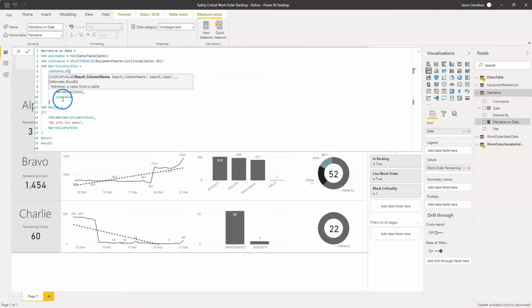So in this example here, the first column and value we're going to look for is going to be the date, and that's going to be equal to whatever the point date is, which we've already identified from the date table here. And the other thing it's going to look for is going to be the site. And that is going to be the site that we've harvested when we hover above a certain value on the graph.